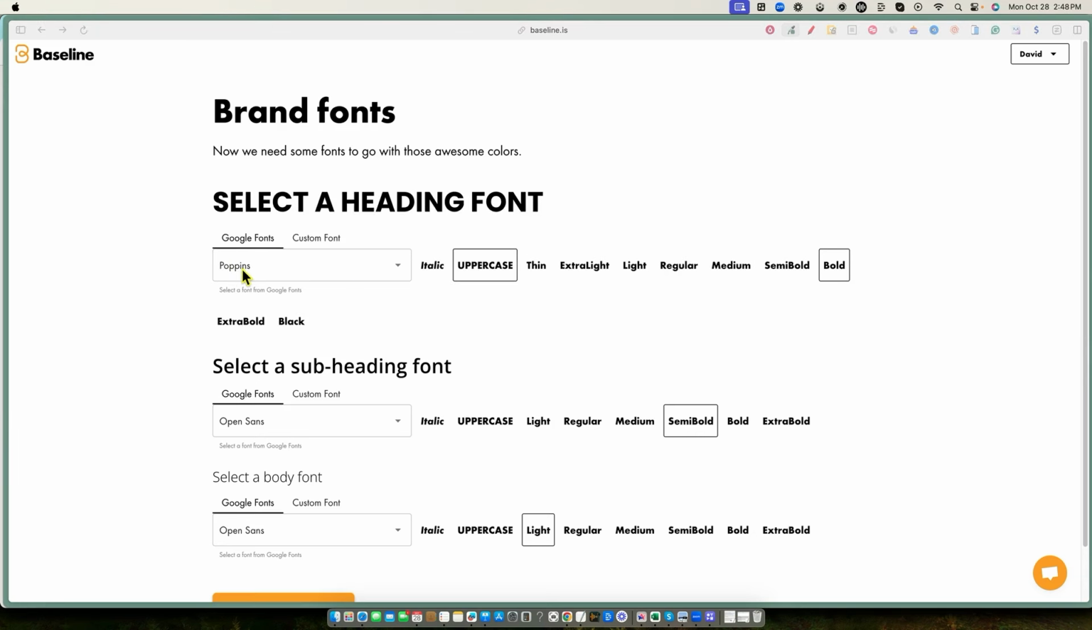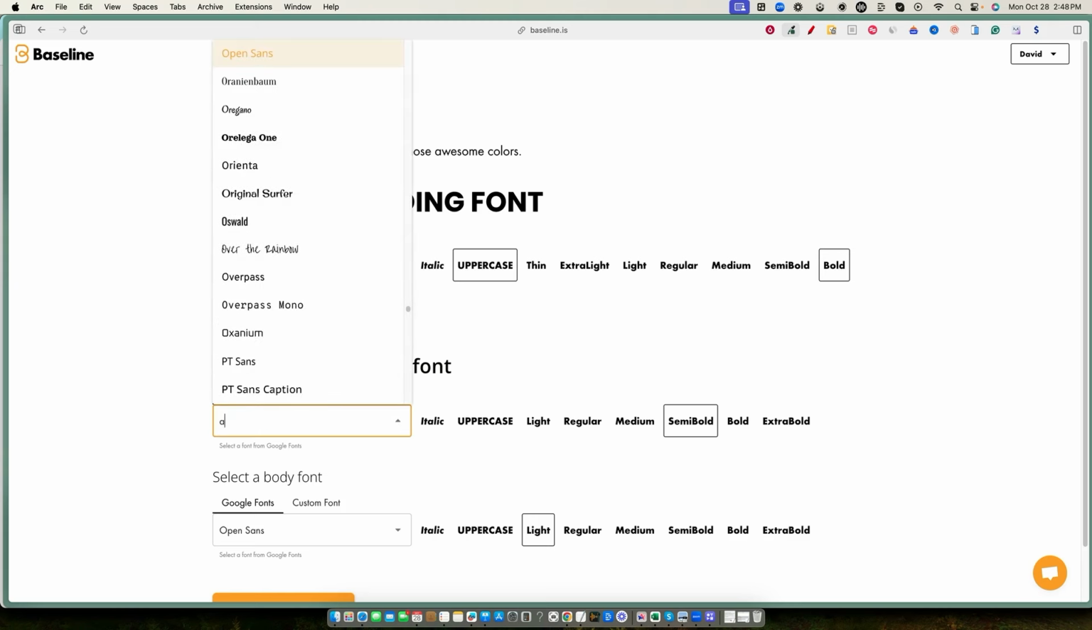So Poppins, I believe, is the font that I use for my title on my thumbnails. You can select uppercase, and then you can also select bold. And so it's going to always go with Poppins, uppercase, bold for your headline. And then your subheadline could be Open Sans, which is great. A lot of times I like to use Anton.